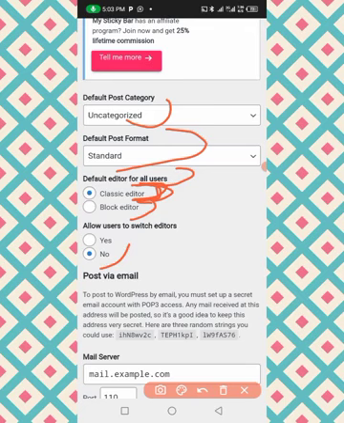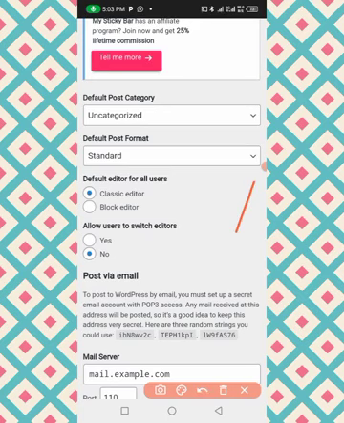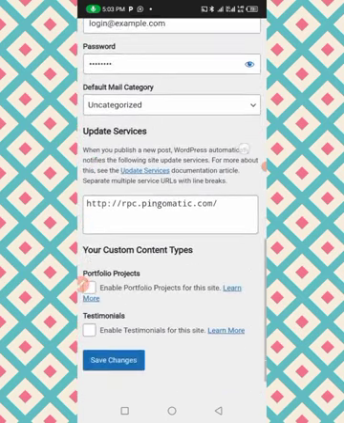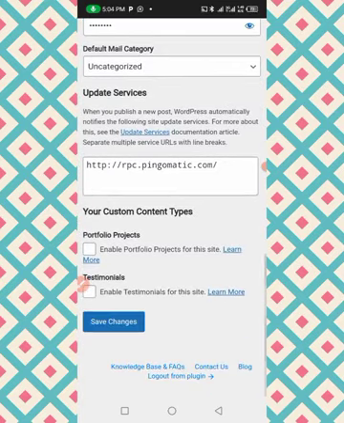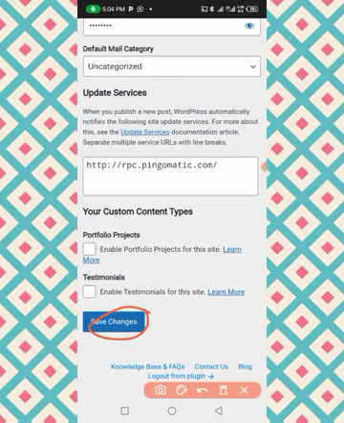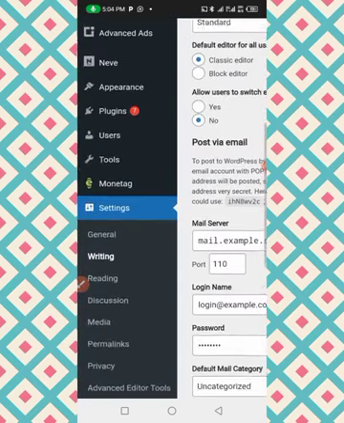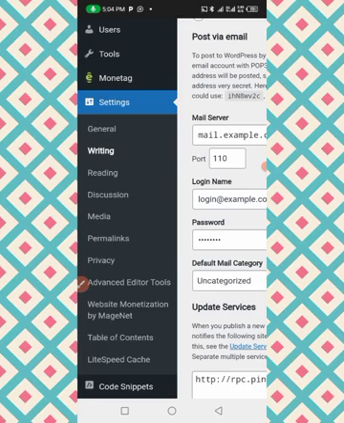So that is it for here. You scroll down and click save changes. Once you click save changes, you click the menu icon again and go to the next settings. So I will go to the next one, which is reading. I will click reading right now.